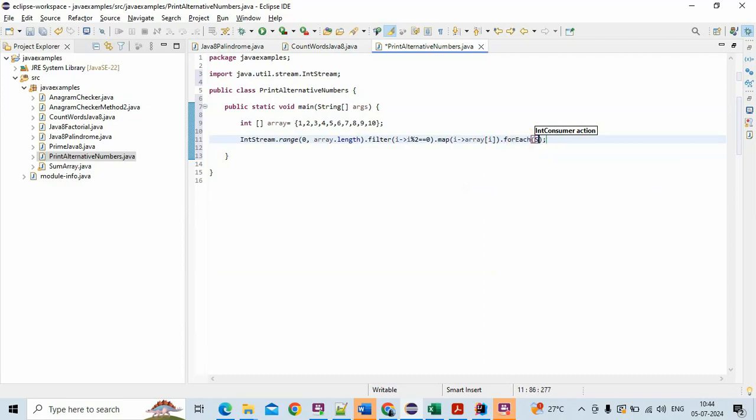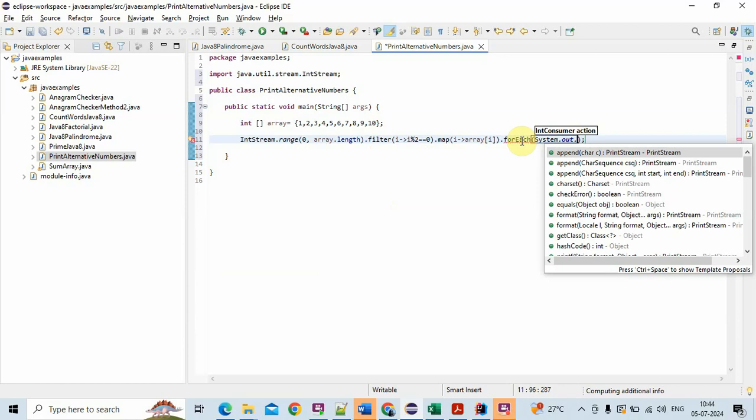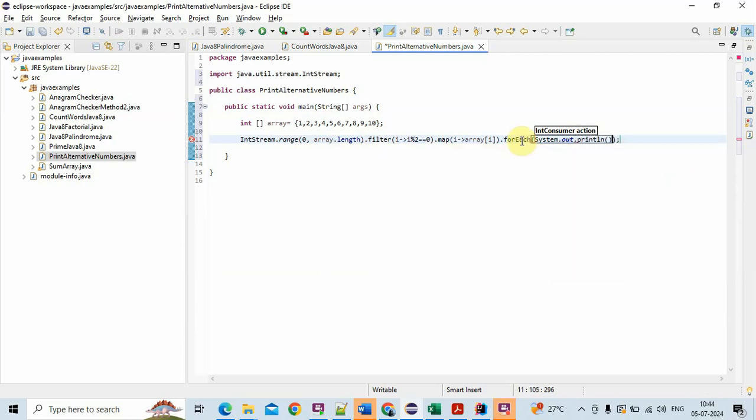And just call here System.out.println. Okay, one second. Here we should use method reference. Okay, System.out::println.